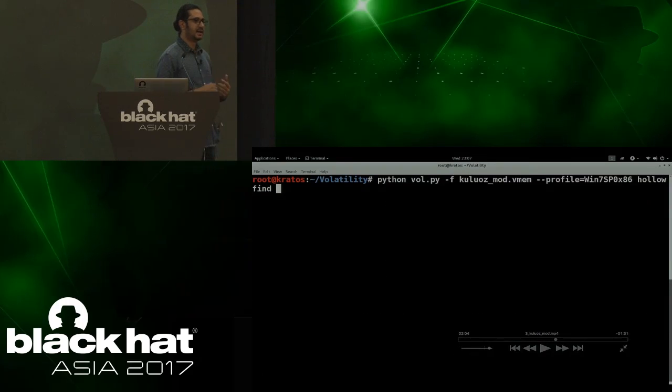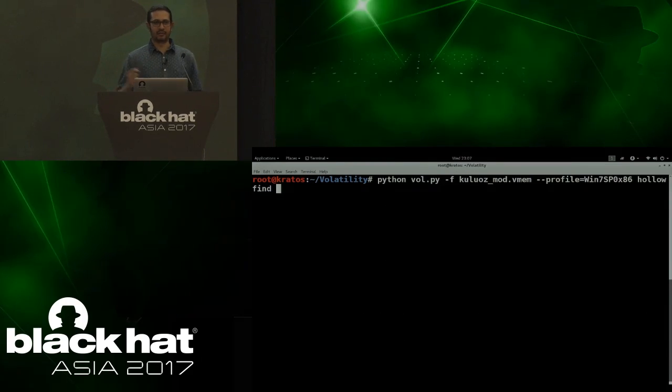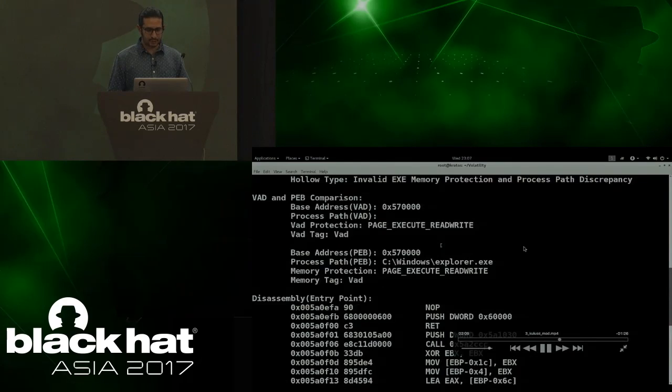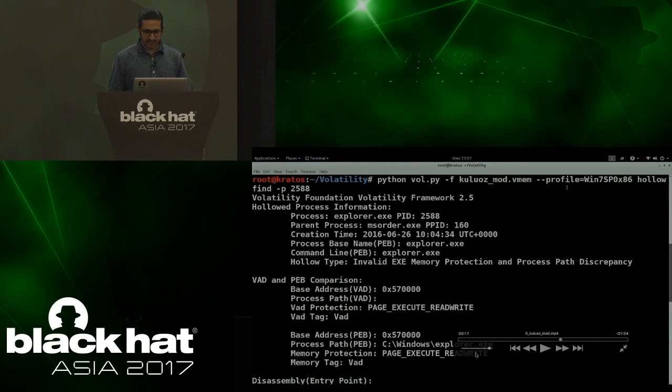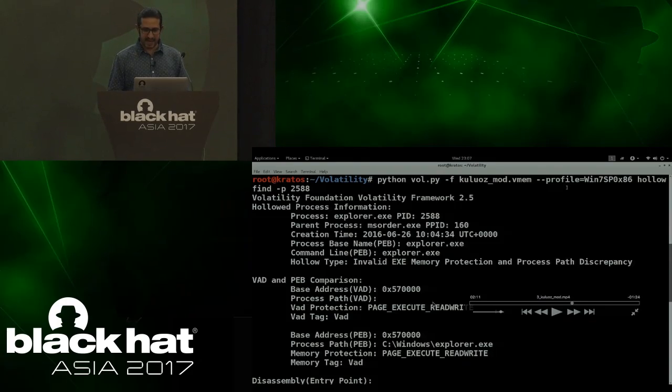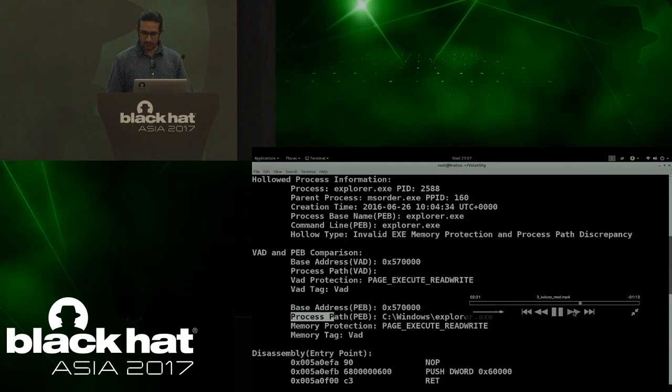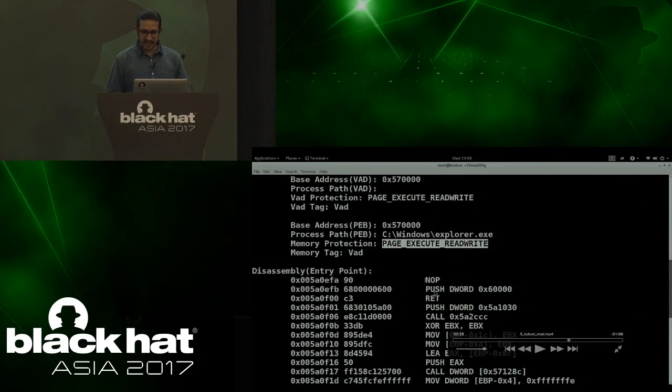So that's why, to address this discrepancy, I wrote the HoloFind plugin. Let's see how to use HoloFind to detect this type of anti-memory forensic tricks. Running that against a memory image, you see that explorer.exe shows a discrepancy in the path. It shows that there is a page execute read write. Apart from that, it also shows the redirection, because you see there is a nop instruction, push and a ret instruction, which will redirect the control to this region, which means you know you want to focus your analysis in this memory region.